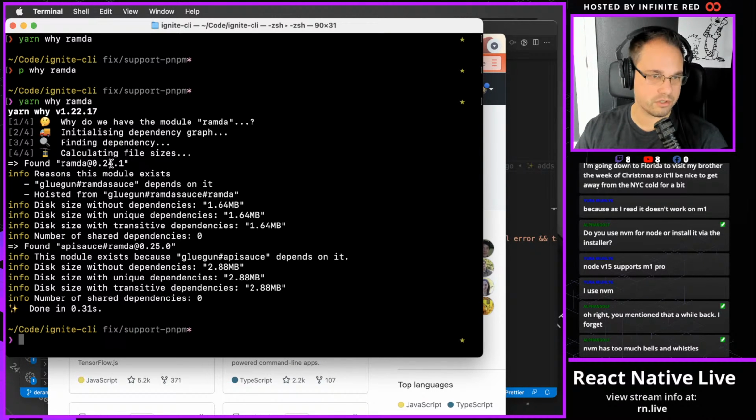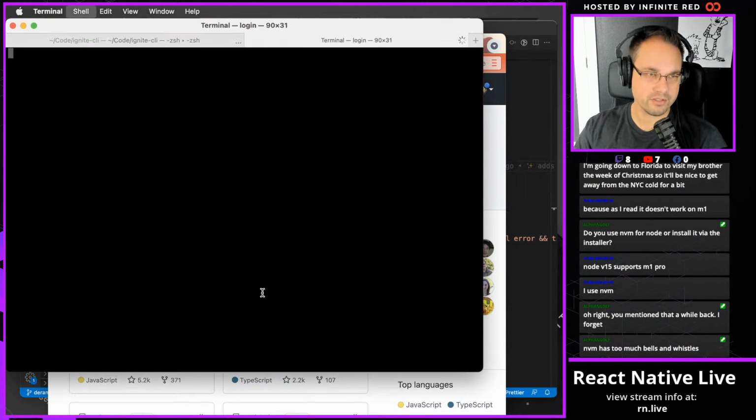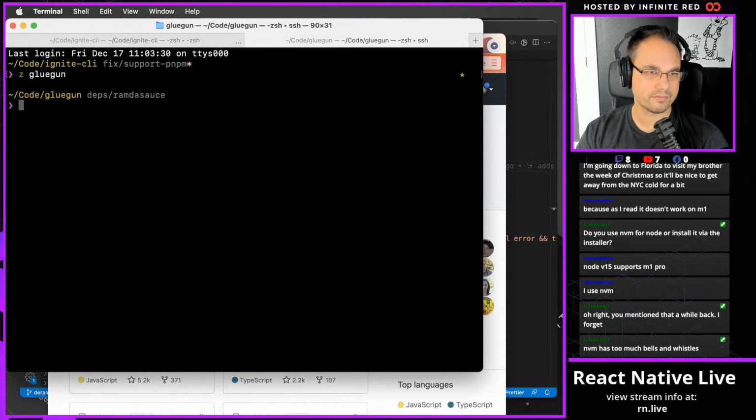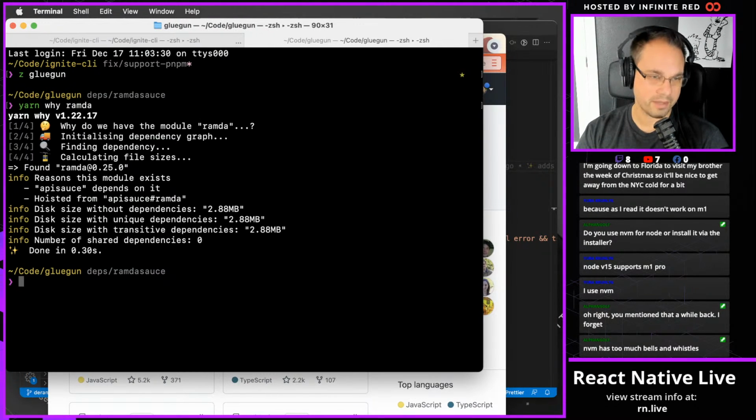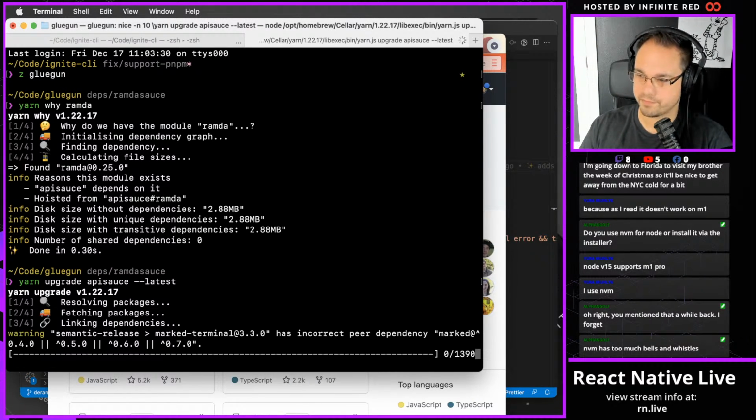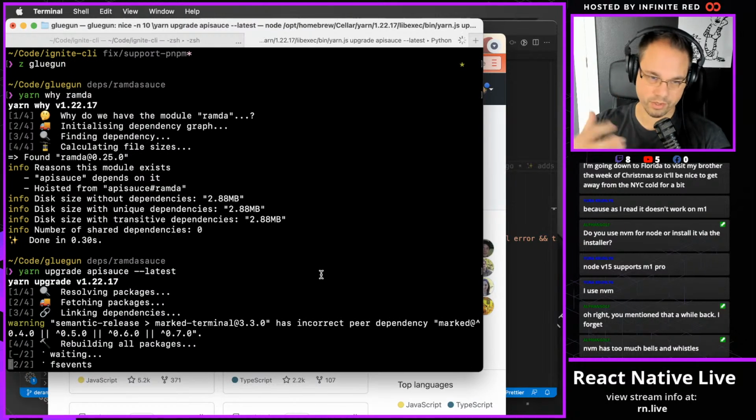Found Ramda 0.24. Glue gun, Ramda sauce depends on it, hoisted from Ramda in Ramda sauce. So why is glue gun using Ramda sauce? That led me to glue gun, and I go yarn y Ramda. API sauce depends on it, hoisted from API sauce, right? So what I need to do is yarn upgrade API sauce to the latest, which is of course the one we just released, right?